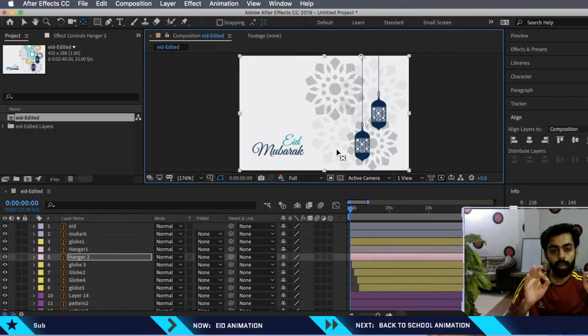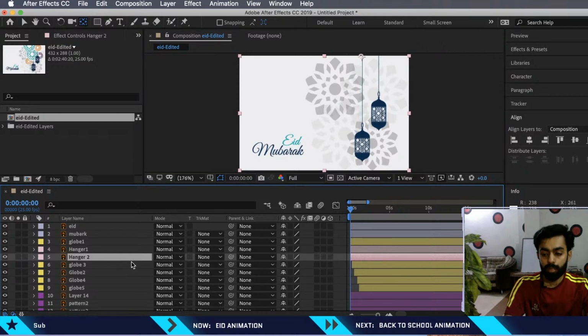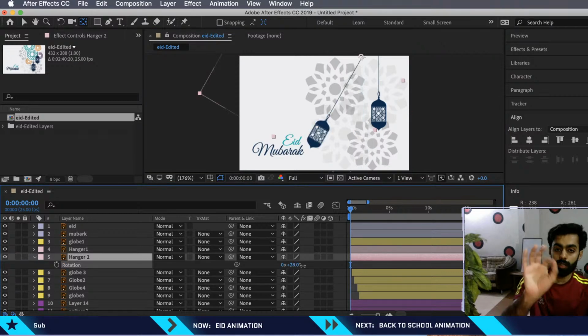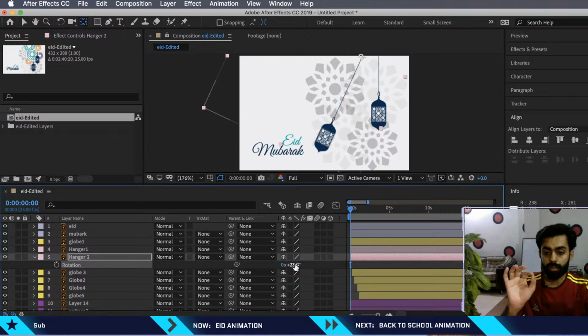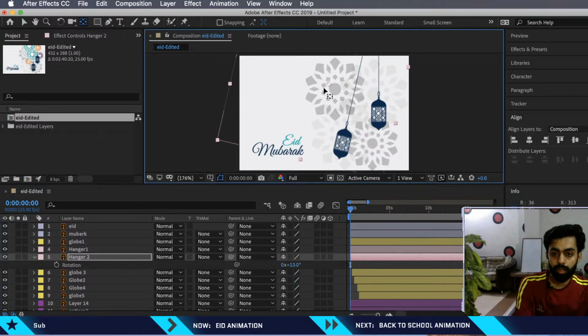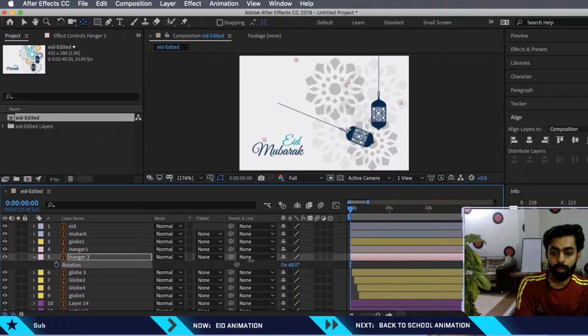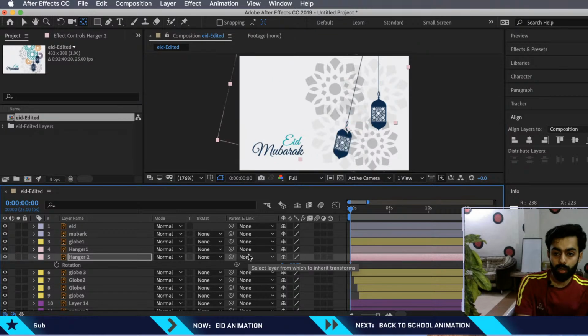Why am I changing this? Because the rotation also acts like that. Wherever the anchor point position is, it will rotate around that point. For example, you can press R for rotation, and if you change its rotation value, you can see on the screen that it is rotating around its anchor point. If I change the anchor point position to around here, it will rotate around that anchor point. So let me undo that, and undo again.